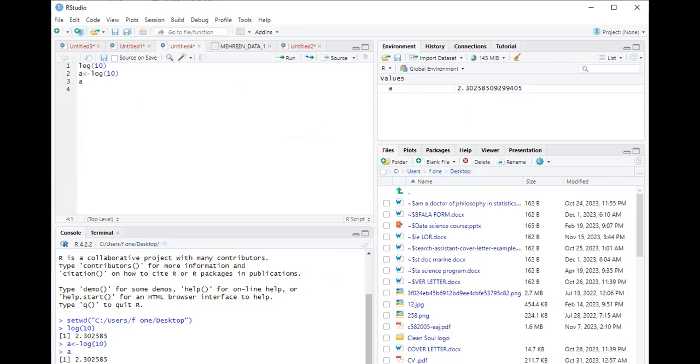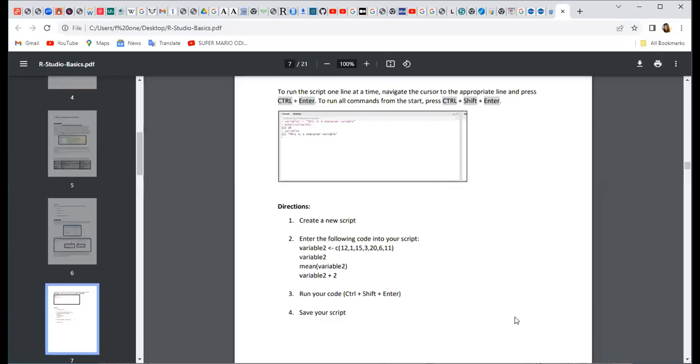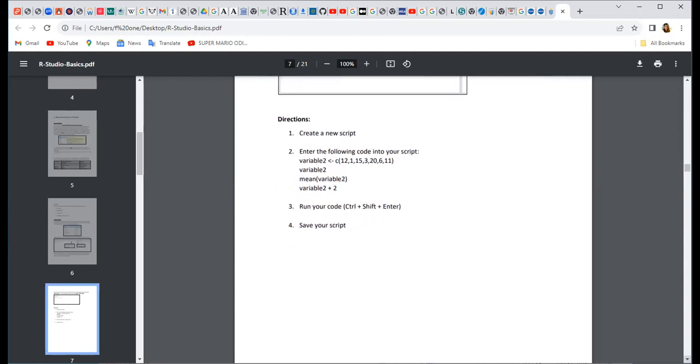Now going back towards the document, it says create a new script. Now it's an exercise for you: you can create a new script and start working with variable 2, get the mean of the variable, and see how you can save your script.